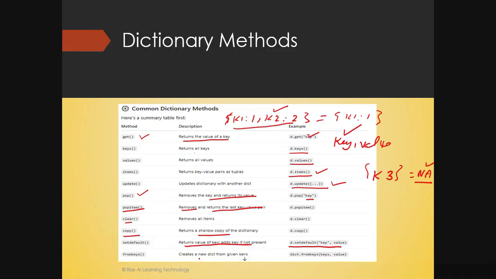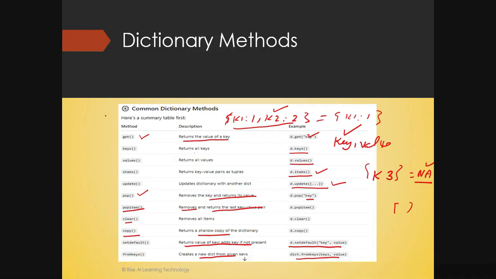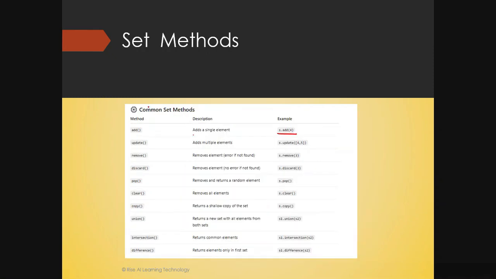From keys creates a new dictionary. If you want to create a new dictionary, in this method you need to define the set of values and the keys. This is another item. If you want to add a single item, sorry, this is set. We covered these dictionary methods, and we are going to discuss them in the hands-on lab. Now we are going to set.